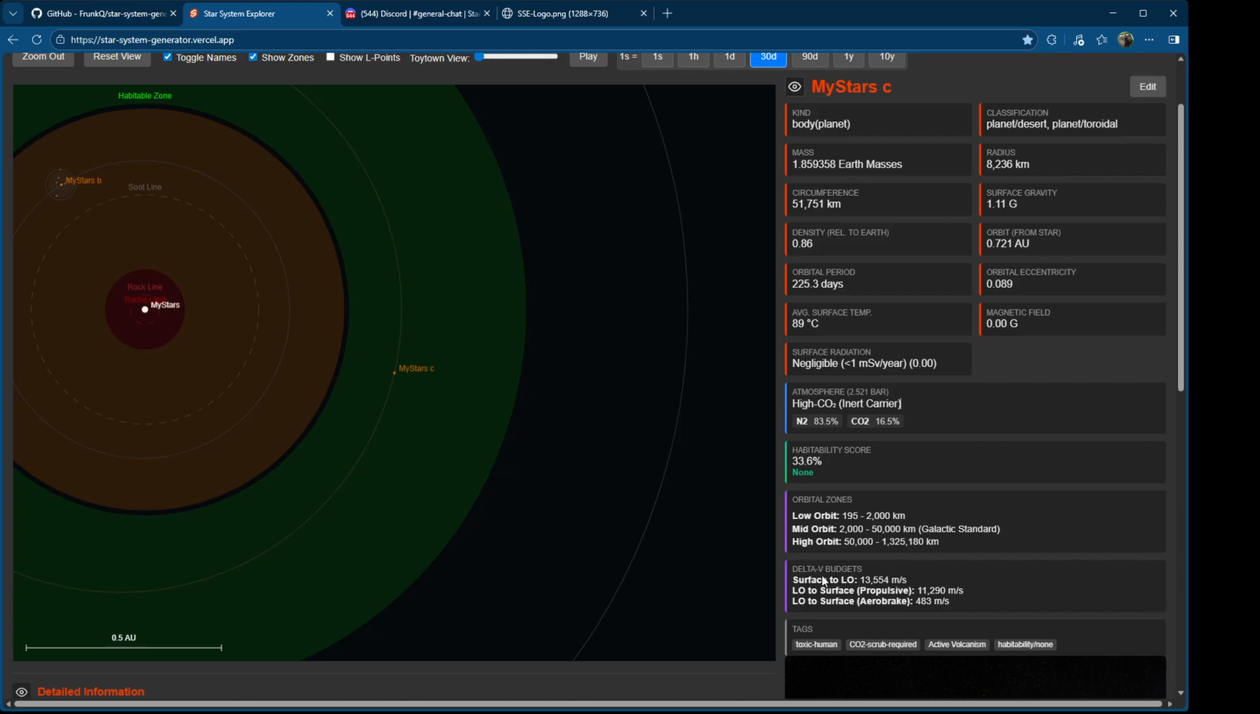And then you've got delta V budgets. This is what it costs in fuel and energy to take off from the surface of the planet to low orbit, or if you want to get from low orbit to the surface using propulsion, or if you want to use aerobraking, because this has a really thick atmosphere. If you've got a ship that can do aerobraking, that means it's got the appropriate heat shielding, then you can take advantage of the aerobraking and it'll really reduce the fuel needed to land on a planet. So that's where we get to ships. That's a long way off, but it's just to show you.